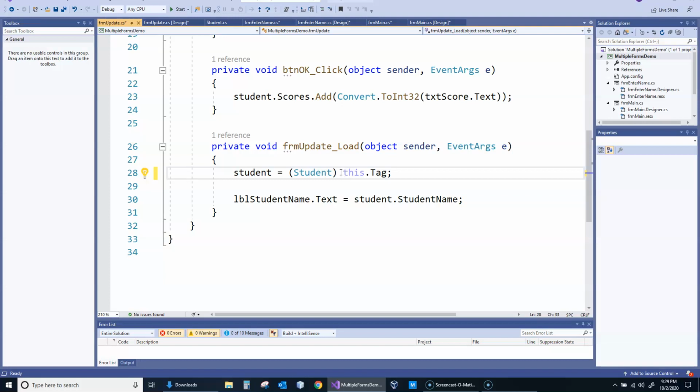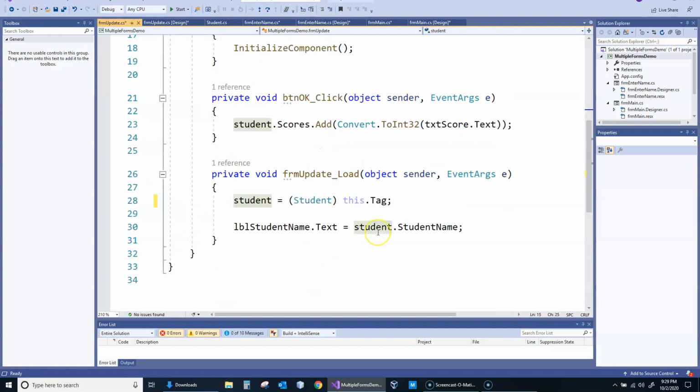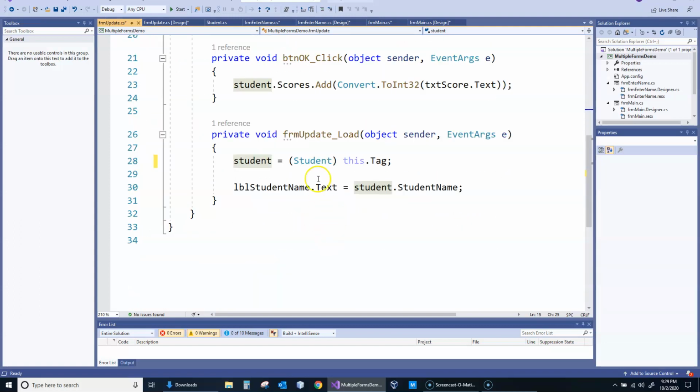You package it up as an object, ship it over, and then unpackage it and dress it back up in its original data type. So you take the student, again, this is the student variable at the top, right? This is how it makes it more efficient to do things with it.